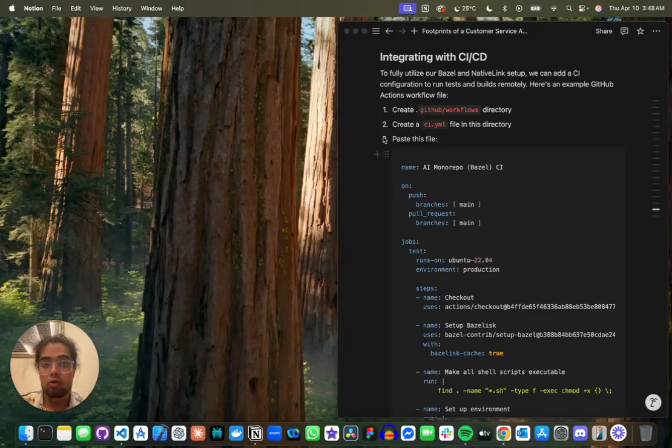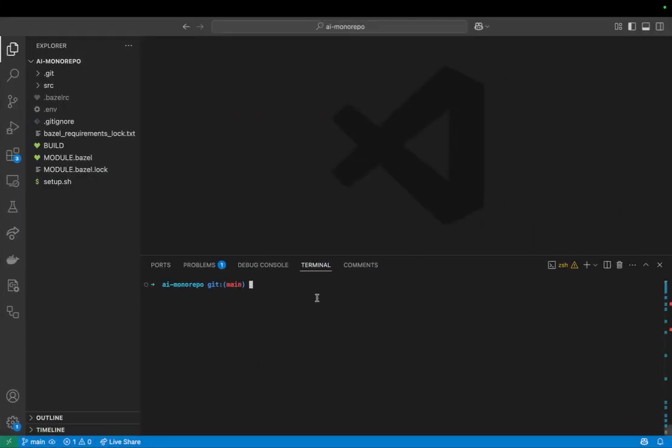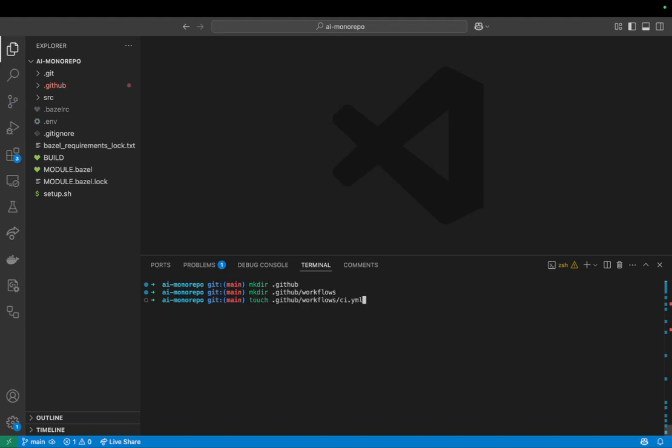To wrap up the blog, we'll show you how you can integrate this presented tech stack with your GitHub CI/CD. First things would be to create the GitHub workflows directory. So let's get to that. And then, awesome. So now that that's been created, we just create the ci.yaml file.